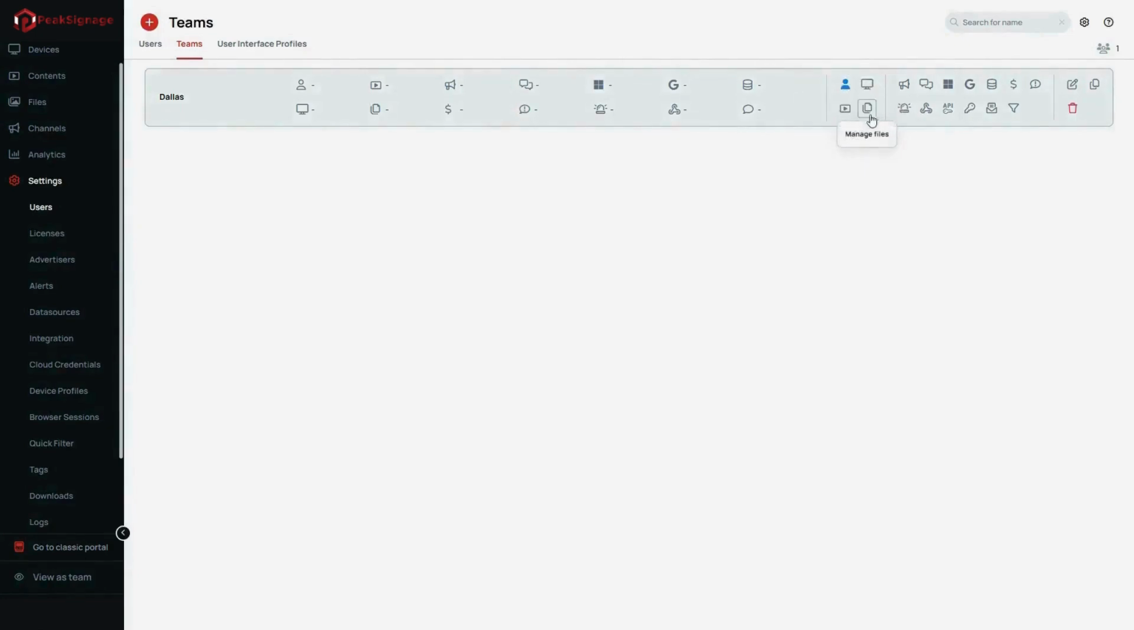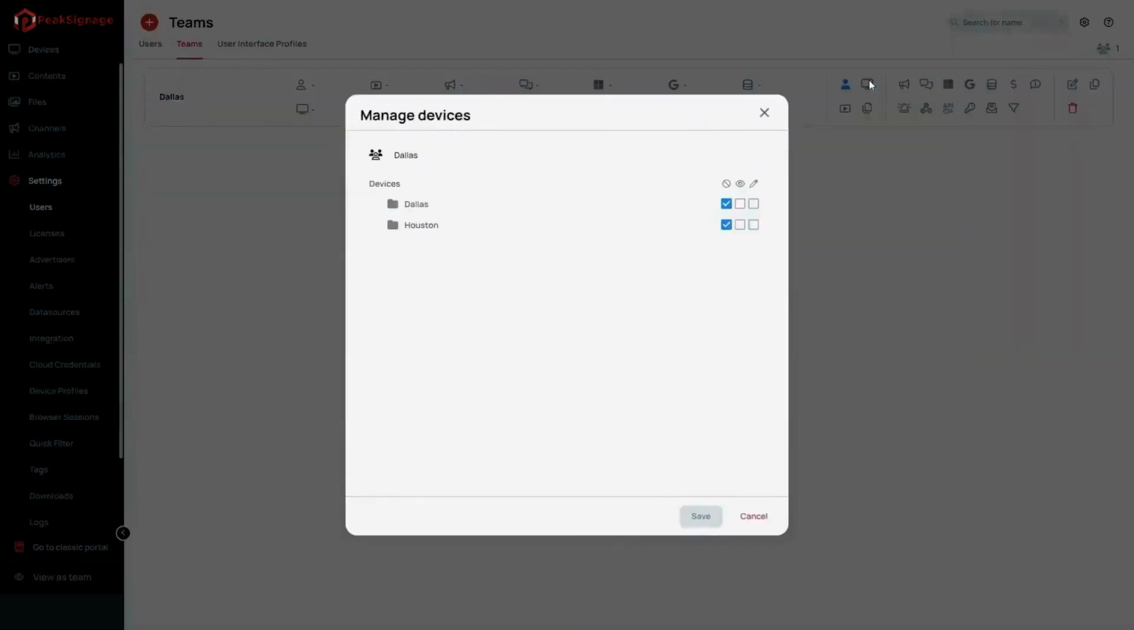You will notice to the right there are other options, but these will not be needed for now. Let's start by selecting the Manage Devices button. When the pop-up appears, you will see all the devices in your portal. Mine are organized within groups, so I will click on the Dallas folder to show them. Before we can start selecting the devices this team will have access to, we must first be aware of the different permission levels. The 3 levels are No Access, Read Only, and Read and Write.